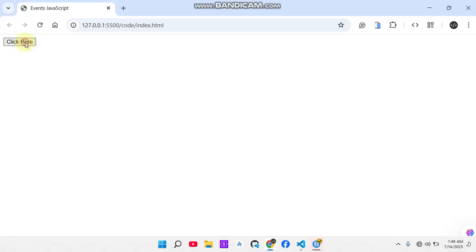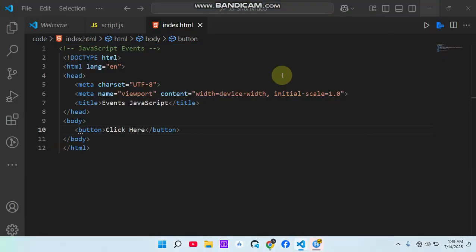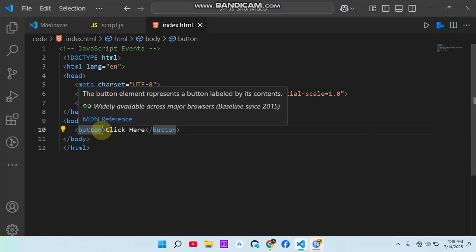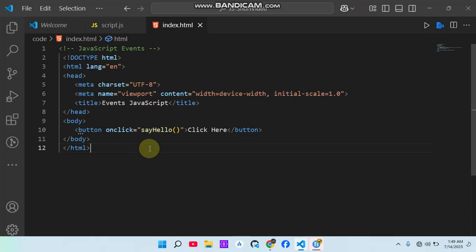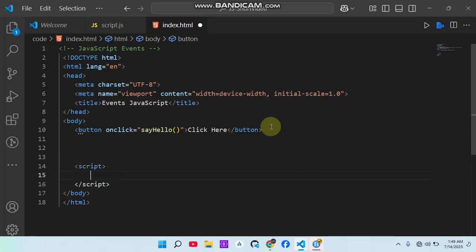So I will minimize this window and come here, and the first thing I want to do is add an onClick function. Here I'm going to say hello. Now this is the function I've added. If I save this, nothing still happens. So I'm just going to come down here and call our script tag.